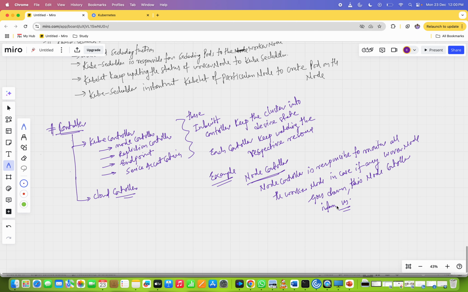We can understand it like this: controllers are observers. I can give you a practical example. Everyone must have appeared in an exam, and in an exam we have exam controllers who watch the status of the exam and make sure the exam happens correctly. In a similar way, Kubernetes is a big ecosystem, and to keep everything working perfectly, we need observers or controllers. These controllers keep watching certain resources and respond in case the desired state is not matching, guys.